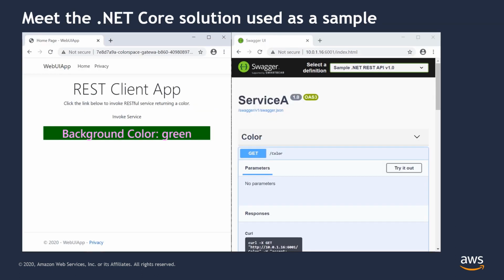Before we dive into the demo, let me start by giving you a little bit of context. The sample solution that we'll use today comprises two ASP.NET Core MVC applications. A REST service, shown on the right, returns the color name as a string. And on the left side of the screen is a screenshot of the client web UI application that calls the service and shows the color when the link on the page is clicked.